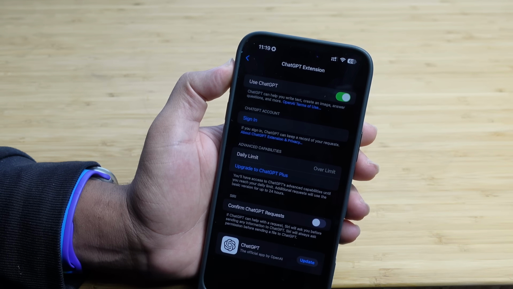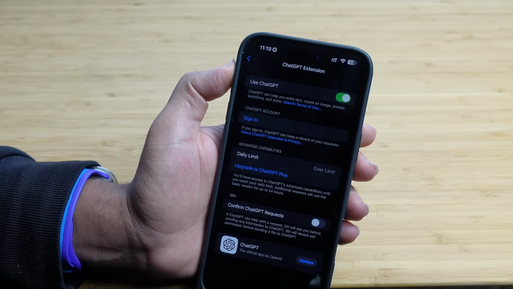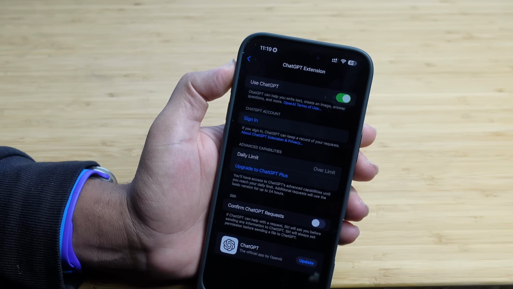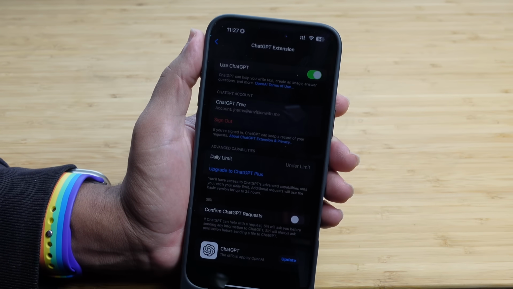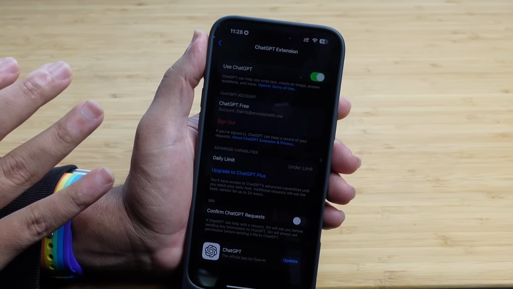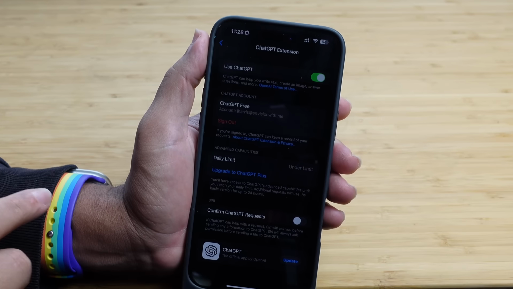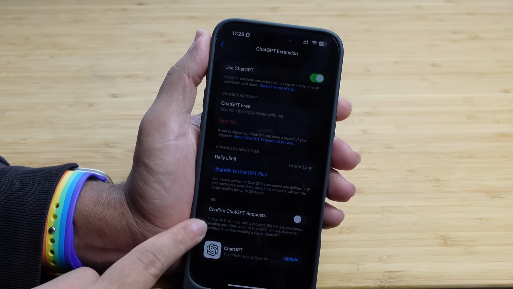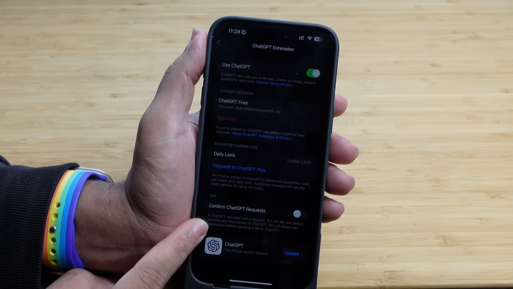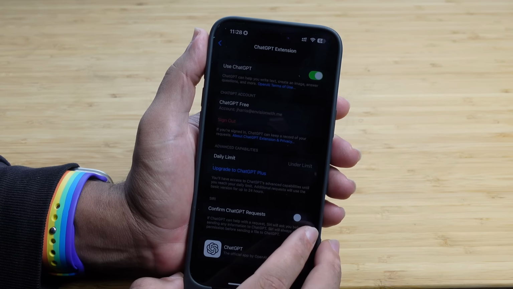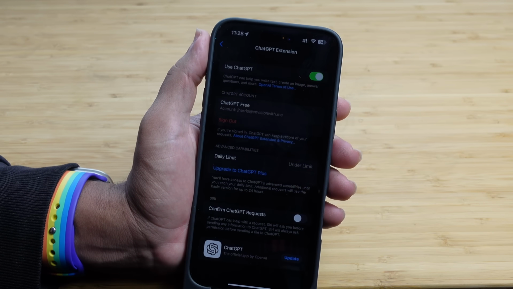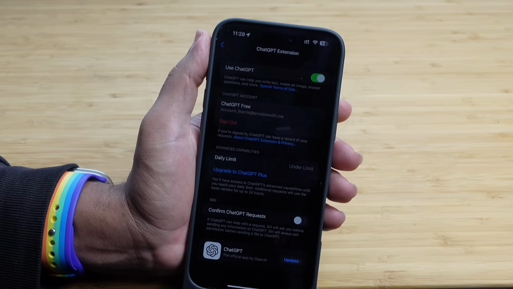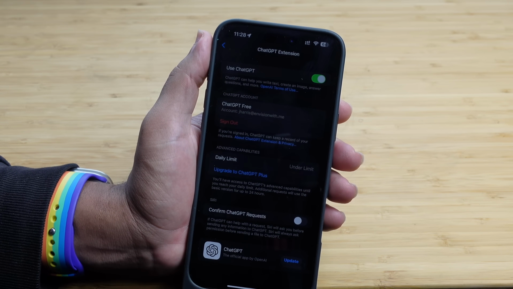And there is another feature that allows you to just say the command ChatGPT to Siri, and it will pass it off to ChatGPT. Alright, I had to disable my VPN in order to access ChatGPT through Siri, and I went ahead and logged into my ChatGPT account. One thing that I have turned off is confirm ChatGPT requests. When this is turned off, Siri will not ask you to confirm, yes, send this to ChatGPT. For me personally, that slows down the response.